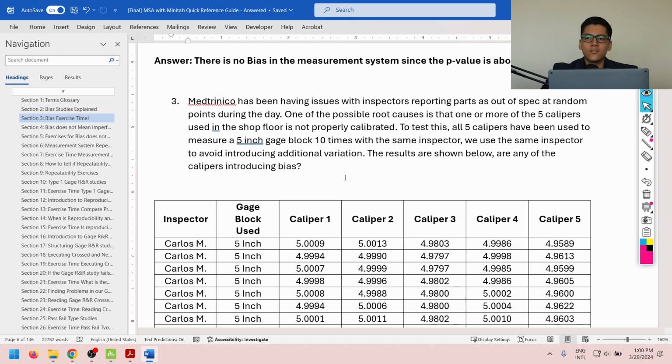Medtrinic has been having issues with inspectors reporting parts as out of spec at random points during the day. One of the possible root causes is that one or more of the 5 calipers that are currently being used on the shop floor are not properly calibrated. To test this, all 5 calipers have been used to measure a 5-inch gauge block 10 times with the same inspector. We use the same inspector to avoid introducing additional variation. The results are shown below. Are any of the calipers introducing bias?